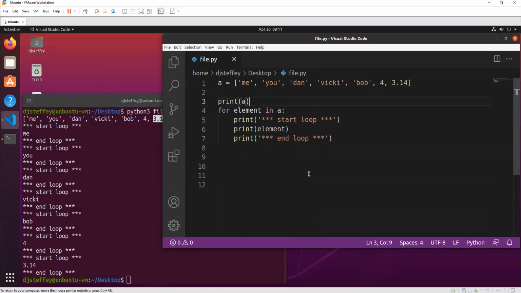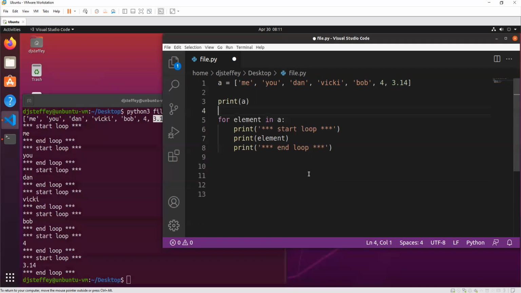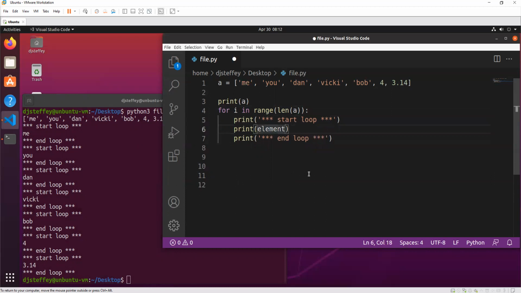The other way you can do it looks like this. And we've done this with the strings before, and we've also done it earlier in the course when we first started talking about loops. For i in range length of A. Let's type it out and then we'll explain it.